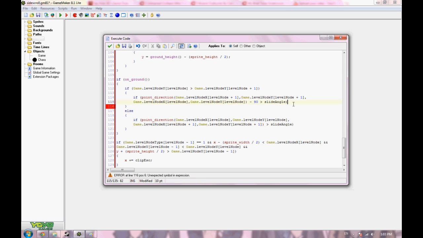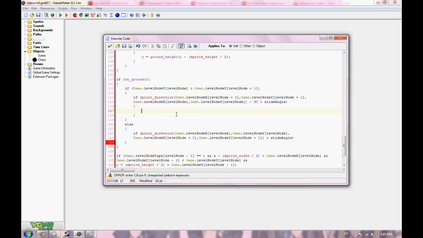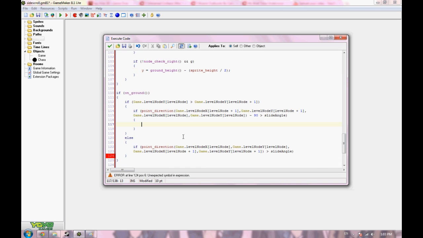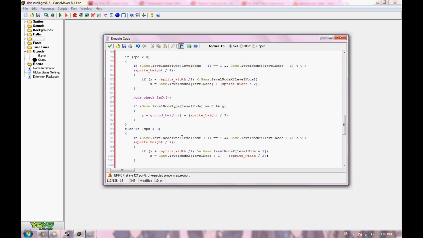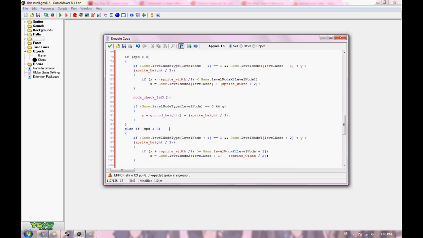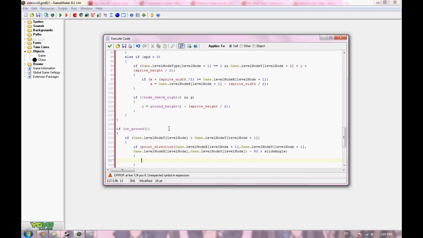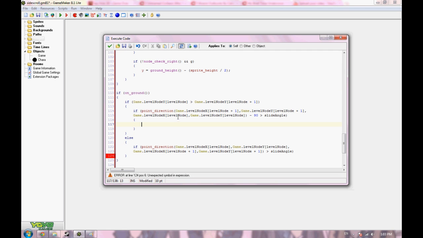There. Obviously you don't want him sliding up that incline, you want him to slide down that incline, and if it's this way, you want him to slide down that way. So what we're going to do is, we already know he's on the ground, so we'll always just snap him to the ground again. Otherwise he'll float, and you won't be able to jump, and that would suck. Okay.